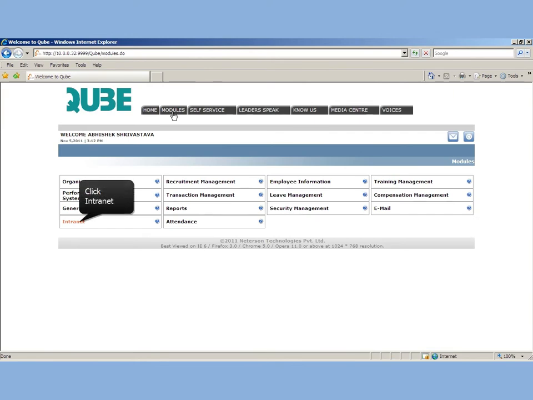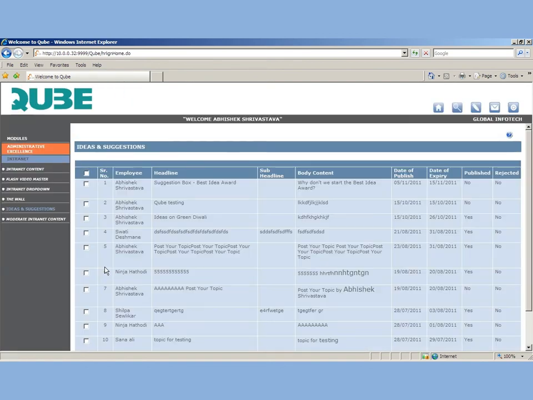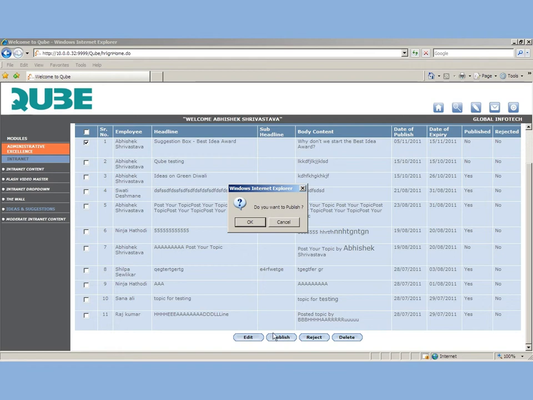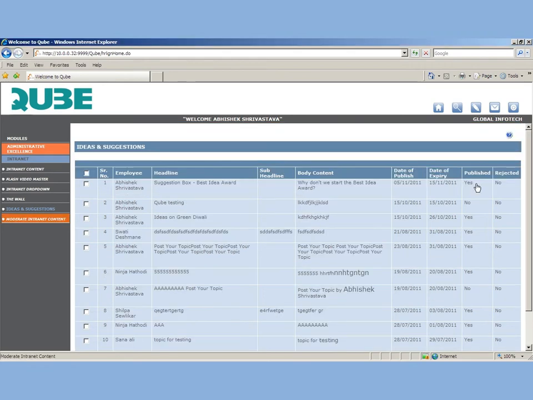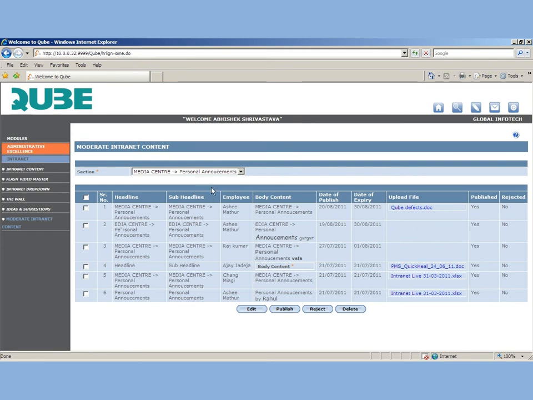The moderator is a person who has been given the right through security management to moderate intranet content. Now when the moderator logs in, he will read the content sent by the employee and click on publish or reject to either publish it on the portal or reject the topic. Similarly, the moderator can also moderate various other intranet content such as personal announcements, grievances, ideas and suggestions given by employees, the wall, etc. to restrict and control the broadcast activity.